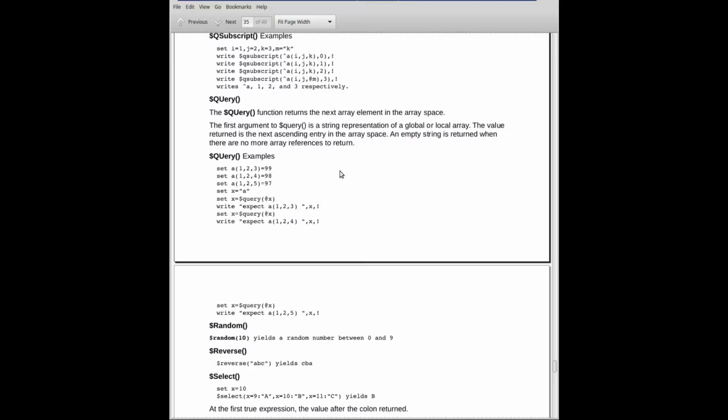The thing is that if there was another element, if there was an a(1,2,4,1), a 4-level element, it would be alphabetically following a(1,2,4). So when I called query, passing it a(1,2,4), the next thing I would get back would be a(1,2,4,1), because that's alphabetically next in the array space.